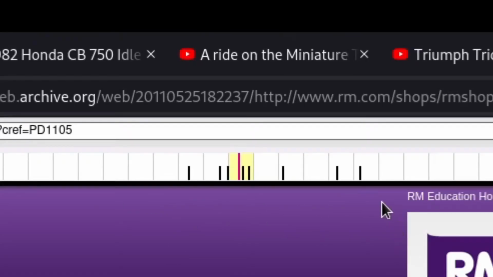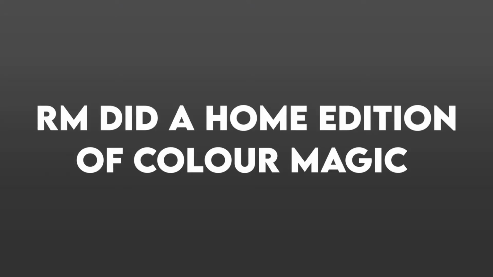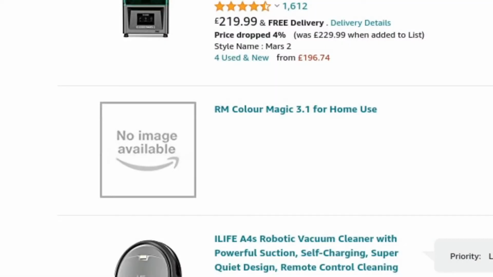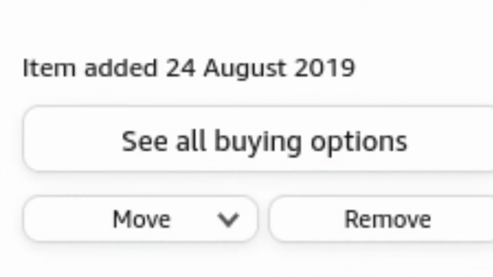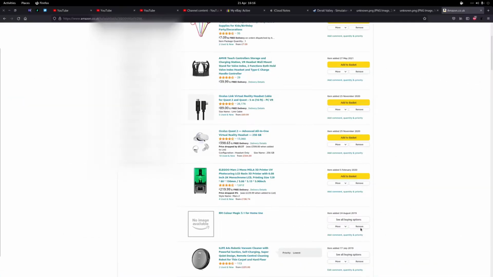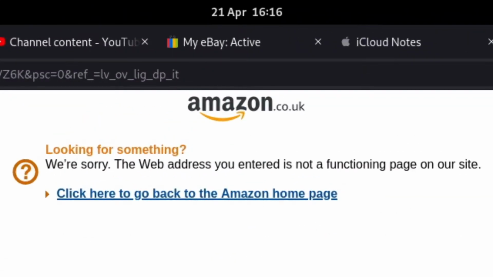The last version RM released was version 3.1 in 2007, which the company continued to sell for 5 years before pulling the title from the virtual shelves and completely abandoning the Windows Box software lineup. RM did a home edition of Color Magic, which for a while you could get on Amazon, long before I discovered the listing myself, but the page has since been pulled from Amazon's site.